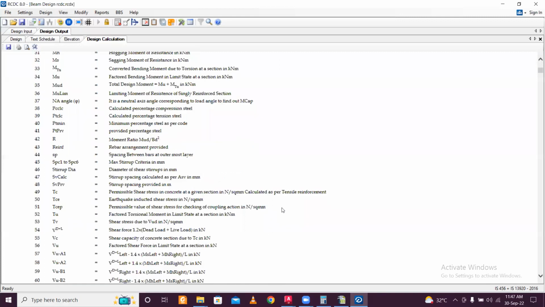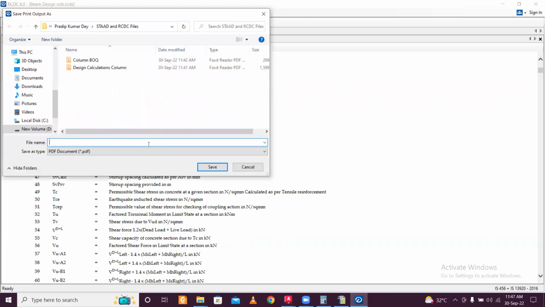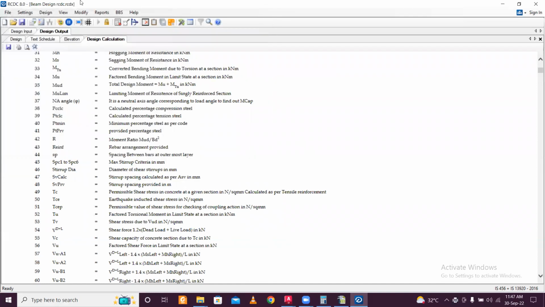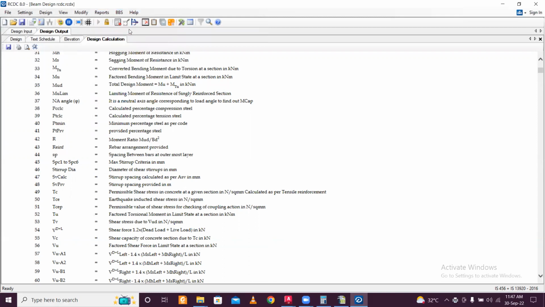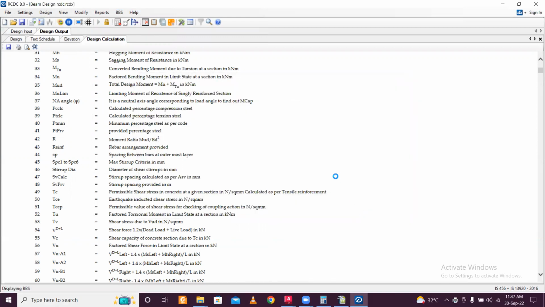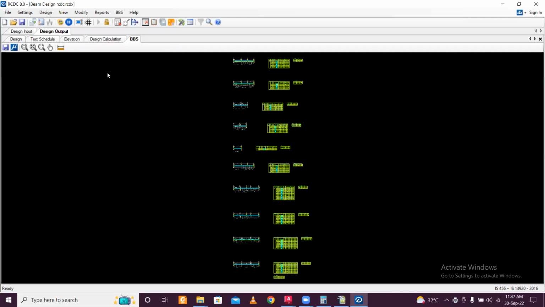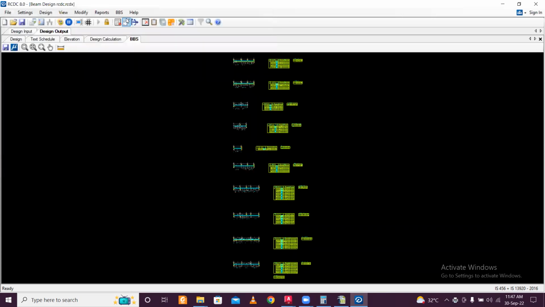Okay. Control P. Saved as PDF. Then bill of quantity, same thing we can do. BBS, generate the BBS for all the beams. Save the file. So this is done on the design for beams.